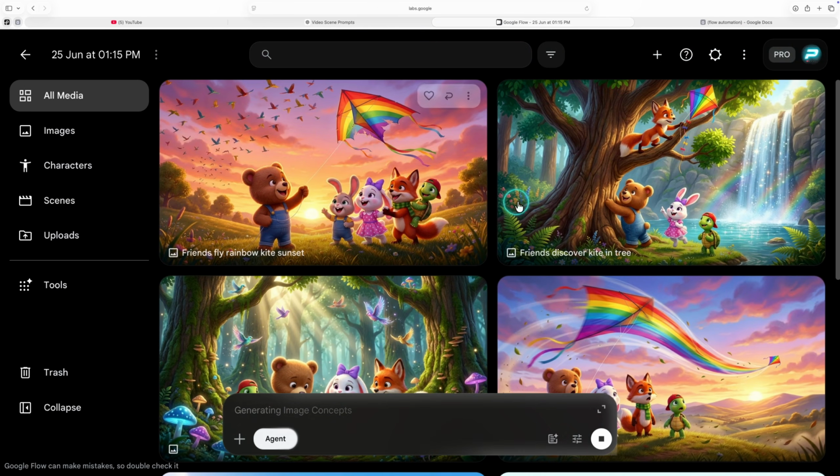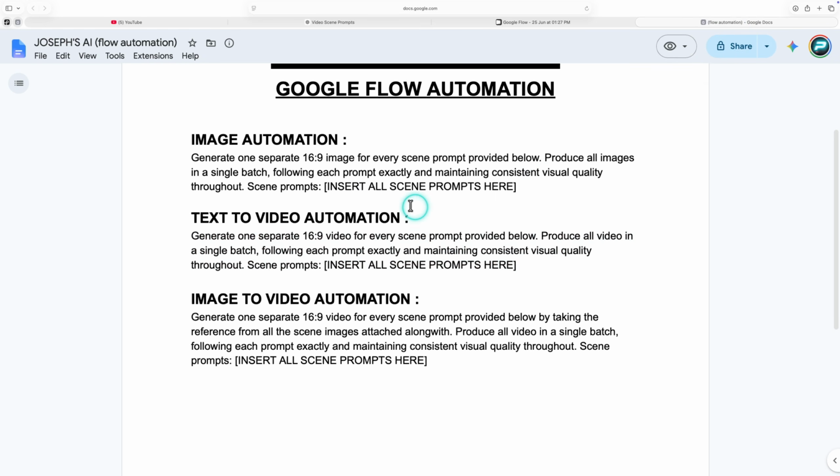Now let's move on to text-to-video automation. For text-to-video automation, you will use exactly the same prompts that you used for text-to-image automation. The only difference is that you will not provide a sample reference image because videos will be generated directly from text prompts. Now, let's move on to image-to-video generation.